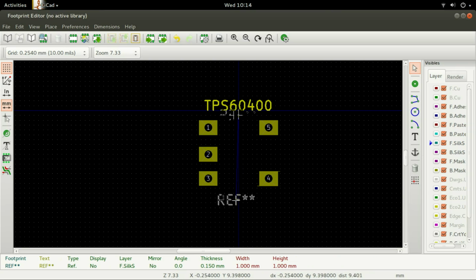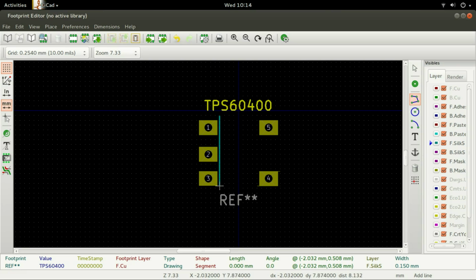Next, we'll add a graphic rectangle. Select Add Graphic Line or Polygon, then draw the rectangle. Remember to keep saving your work. Our footprint is done. We now need to save this footprint to a library to ensure its availability in future.